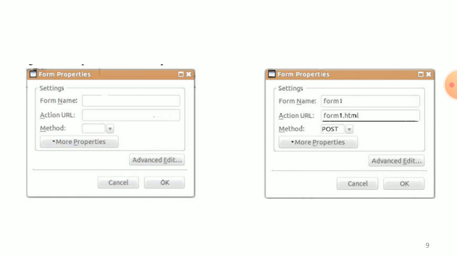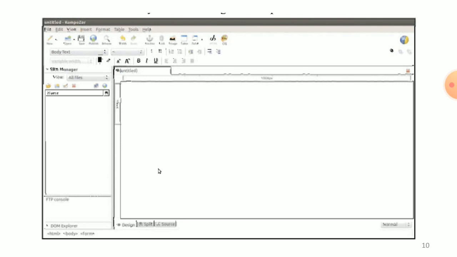The first dialog box is the form properties dialog box. Click the Insert menu, then Form, and then Define Form. The second step is to enter details in the form properties dialog box: form name, action URL, method, and then click the OK button. You can see the form inserted as a light blue colored outline in the untitled page, as shown in the figure in the slides.